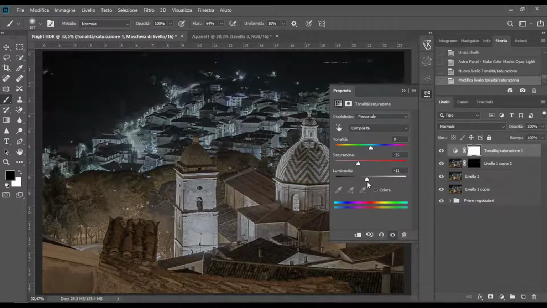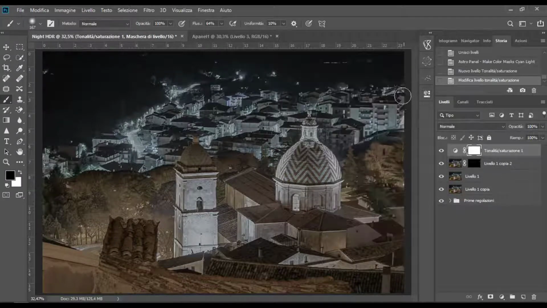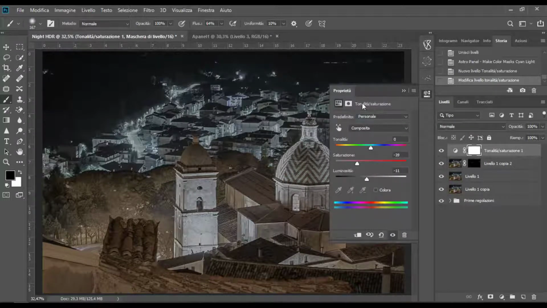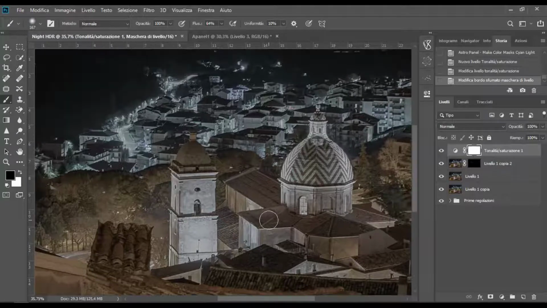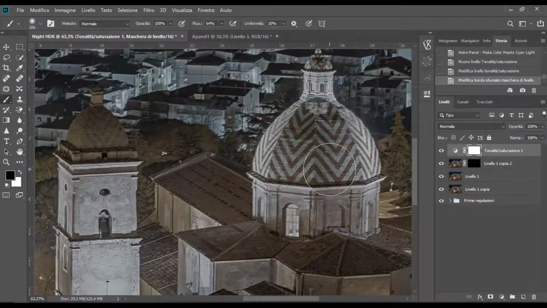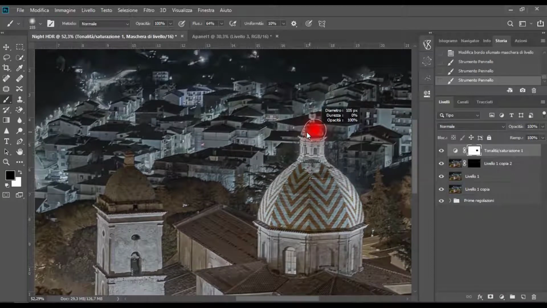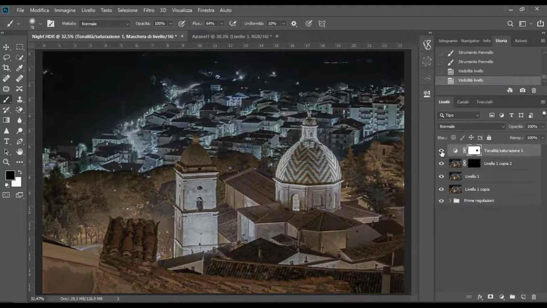So I'm downgrading saturation and brightness. Okay. And we have to shade a little bit the mask, like 9 pixels. So we are going to use this mask only on the houses that we see in the background of the peak. So we have to fix the church in the front of the peak and you can see the difference. Now we merge all this level.